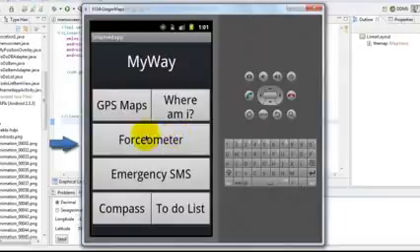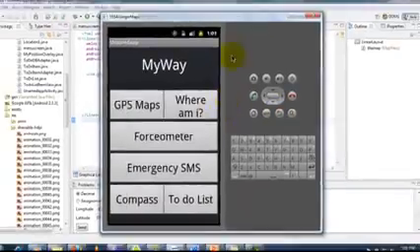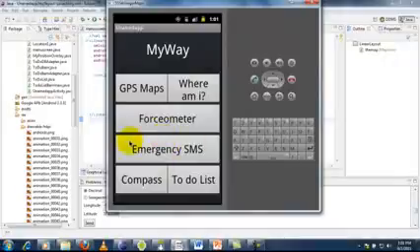Now let's get to the force-o-meter. It is a simple tool used to calculate the gravitational force. It actually sums the acceleration in all three directions and compares it to the value in free fall. But since the emulator does not have any GPS sensor, it cannot work on an emulator. It can only run on a mobile phone.